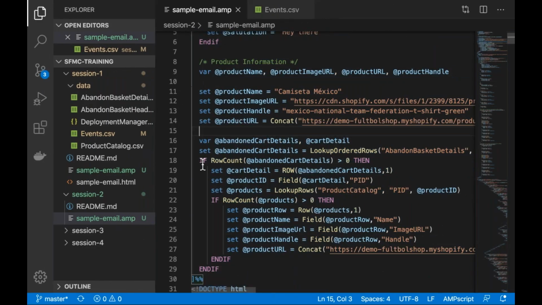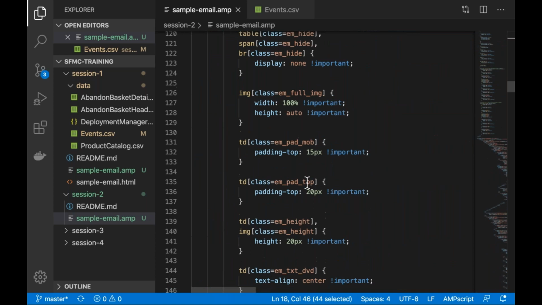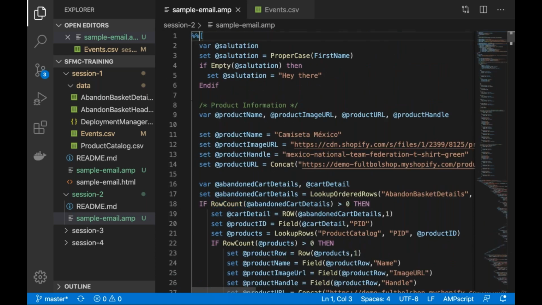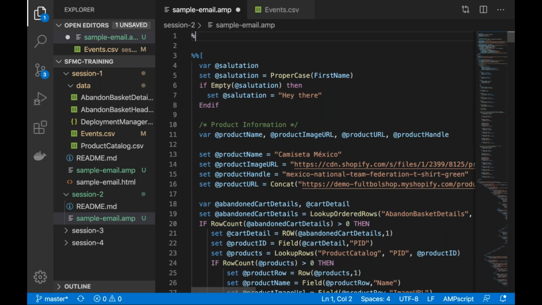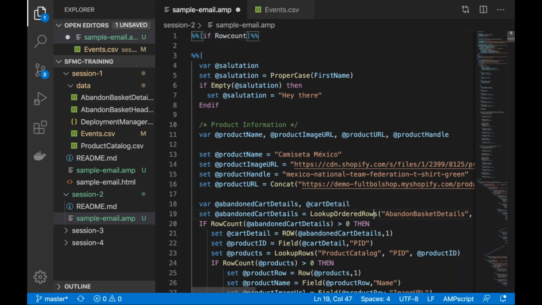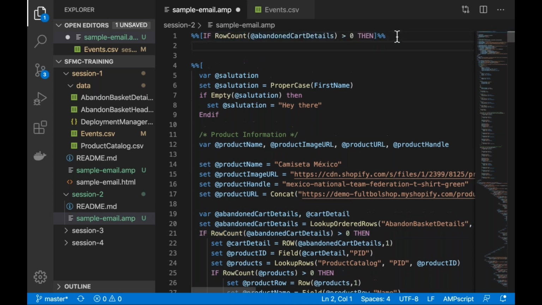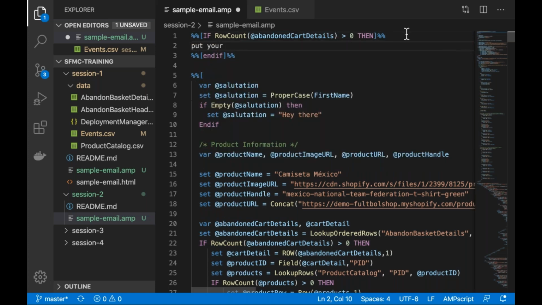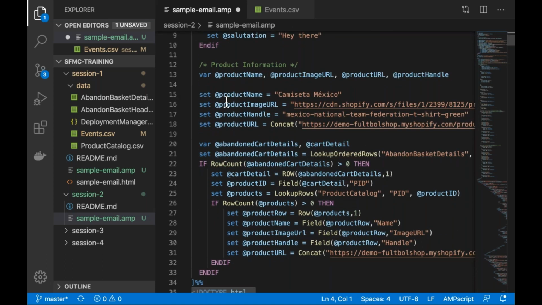All I have to do is put this row count function before my HTML. So it will look something like this, right? If row count, basically this guy. Here. It can be something like that. One way to do it, right? And then you put your HTML for product. Another way to do it would be to set a variable called empty.